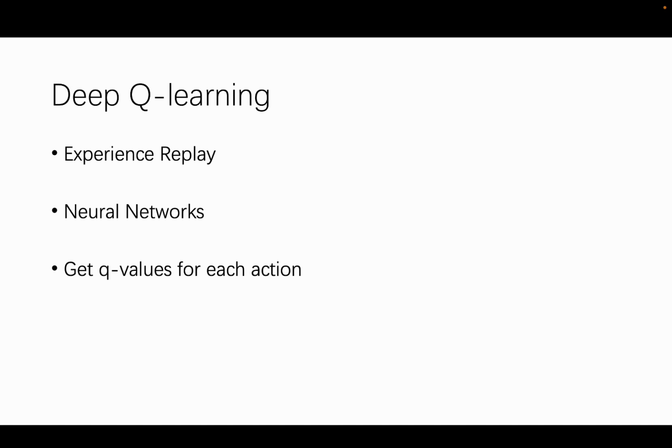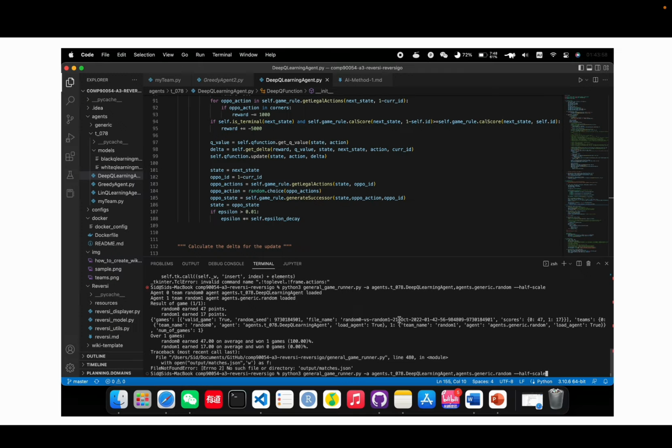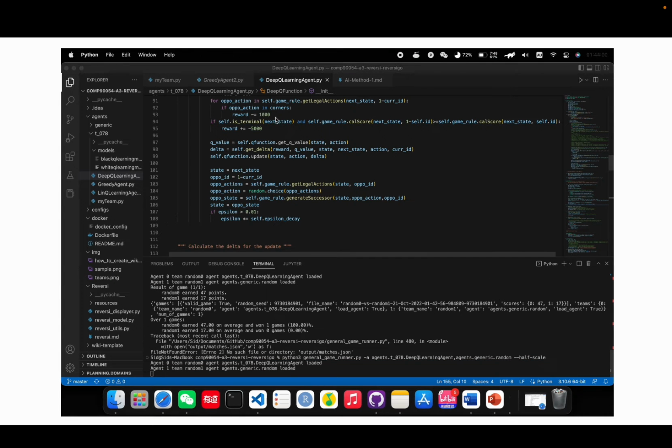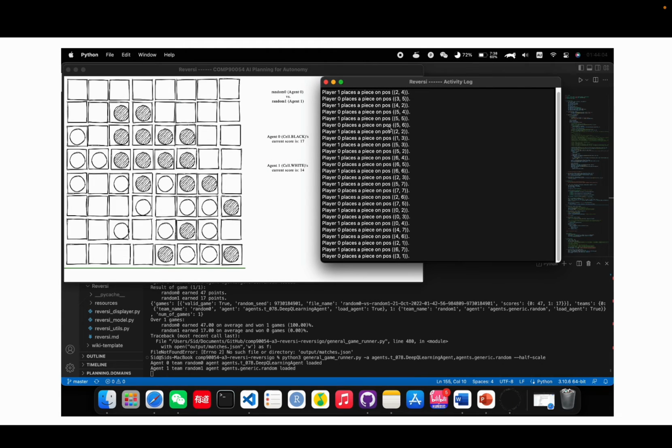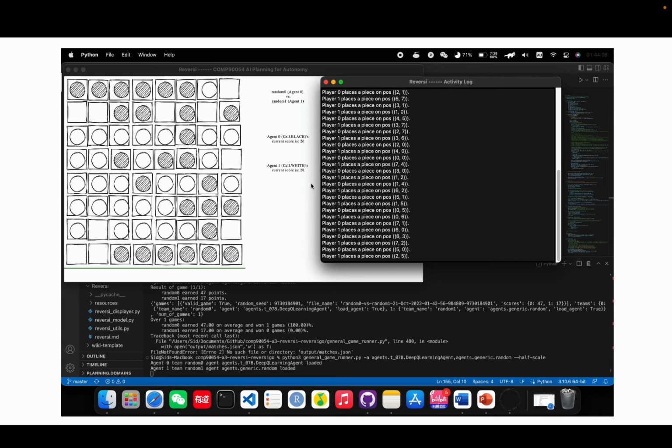In deep Q-learning, it simulates a number of games and learns the features from them by itself. Here, agent 0 is the deep Q-learning agent and agent 1 is the opponent. We can see that agent 0 managed to get all the corners and all the chess on the edges, and the corners are black by the end.